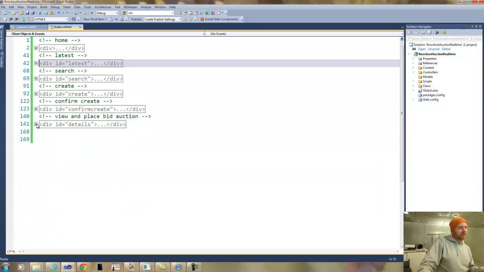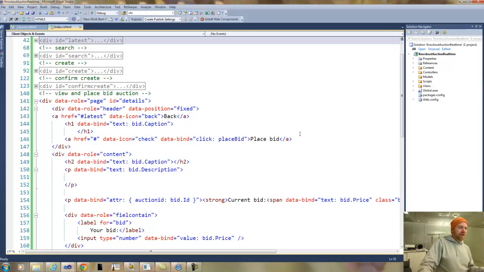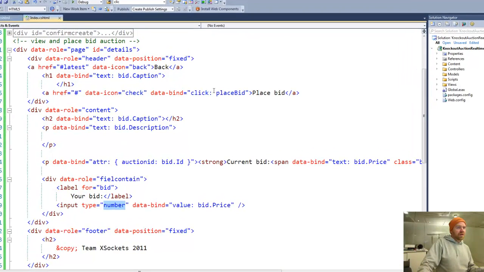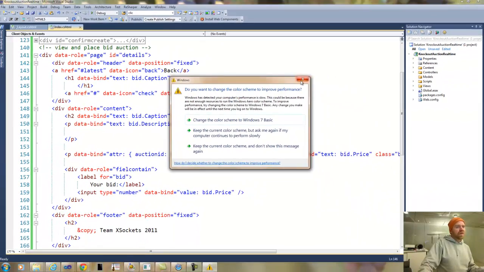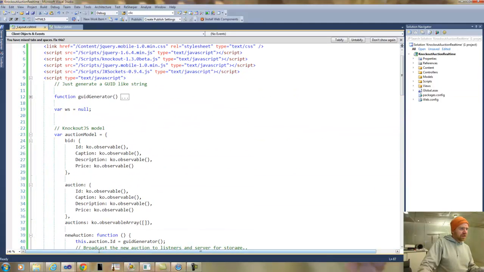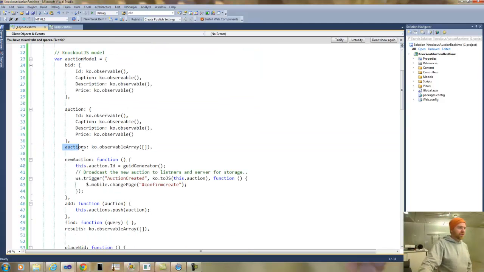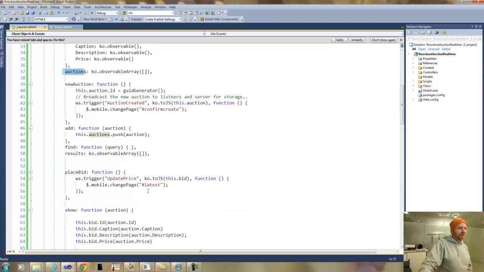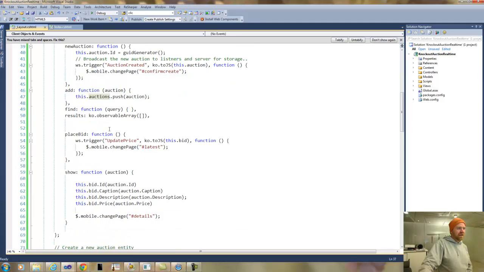We also have the detail view where we can display the auction objects, and we also have an input element that enables us to place the bid, and we also have an action called place bid, which we will define within our Knockout model. Here's the model. This is the auction model. We have the auctions, which is an observable array. We have a couple of methods. An example: new auction, add, find, which is not implemented, as well as the result.